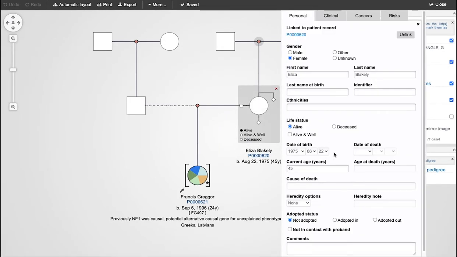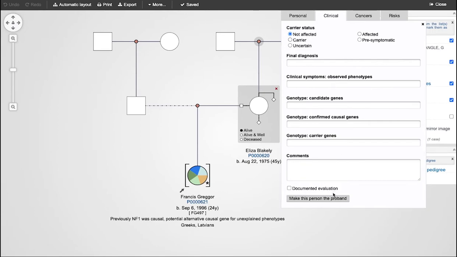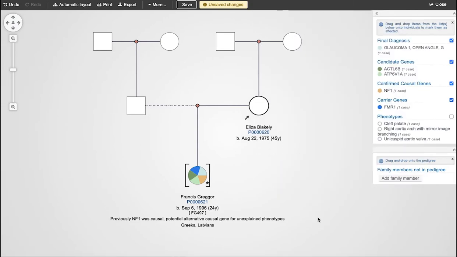You also have the option to make a family member in the pedigree who is not the current proband, the proband, using the Make This Person the Proband button at the bottom of the Clinical tab. To learn more about changing the proband in your pedigree, view our video Changing the Proband. Once you've added your clinical details, they'll appear on the sidebar on the right side of the pedigree editor. Here, you can drag and drop any diagnosis, gene, or phenotype onto any node in the pedigree.